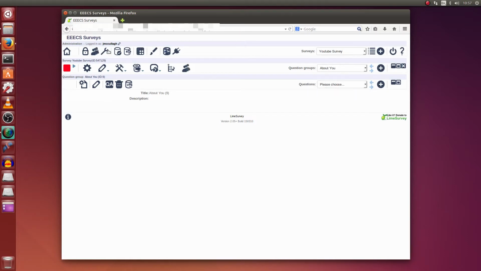So the top toolbar is for managing the overall site, Lime Survey, and for listing and adding new surveys. The second level is for the page that we're currently on in the survey, and the third level down is the questions that will be created or exist within the page that we've got selected at the second level.